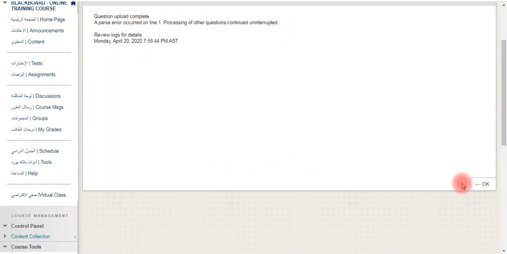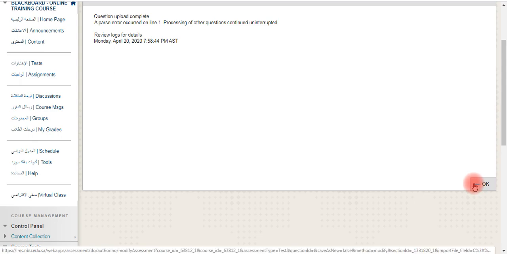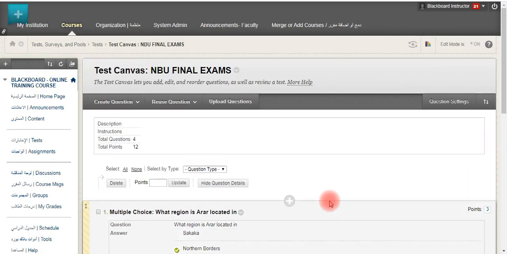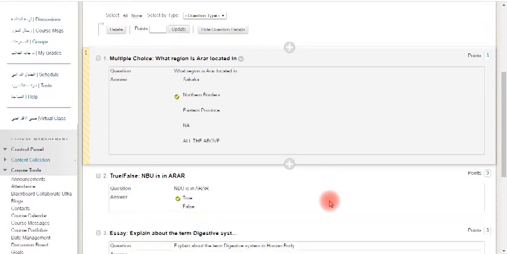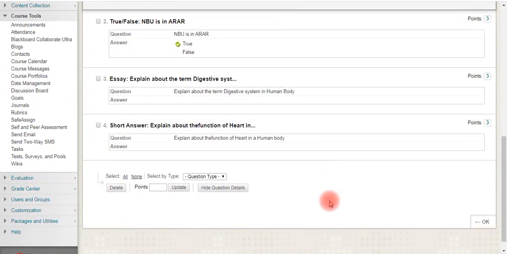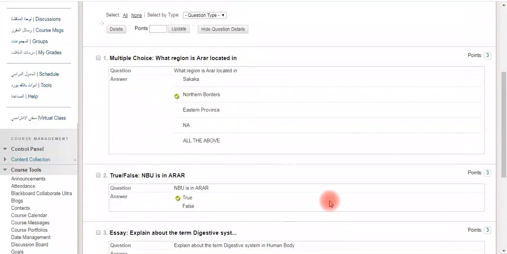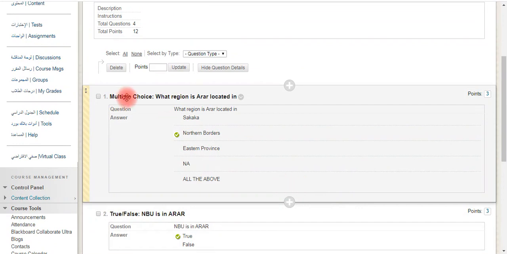Okay. Once I click OK, I see the questions get uploaded, and the first question is multiple choice. What region is RR located in? This is the correct answer, and the point value is assigned as 3 by default.